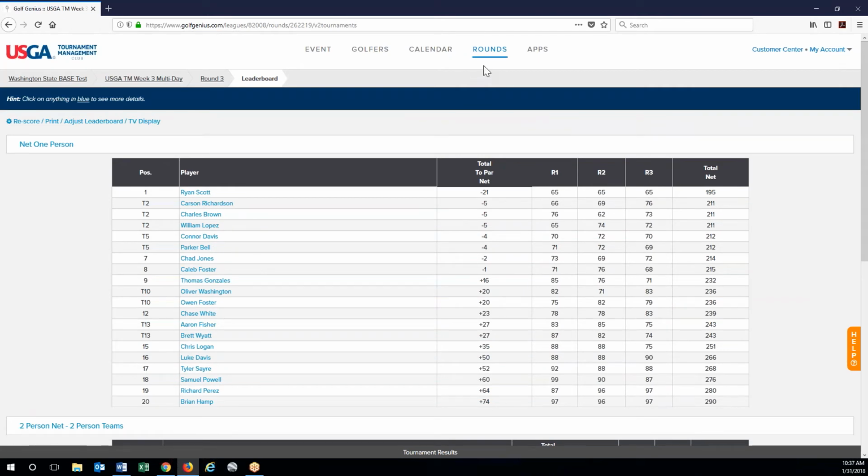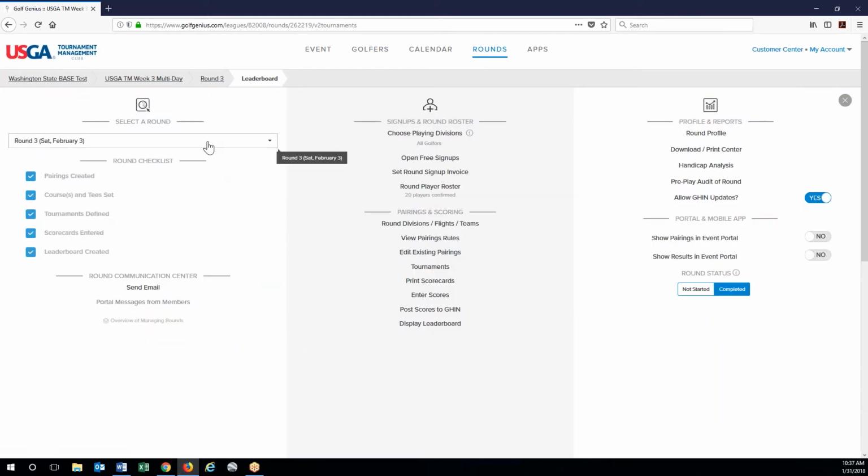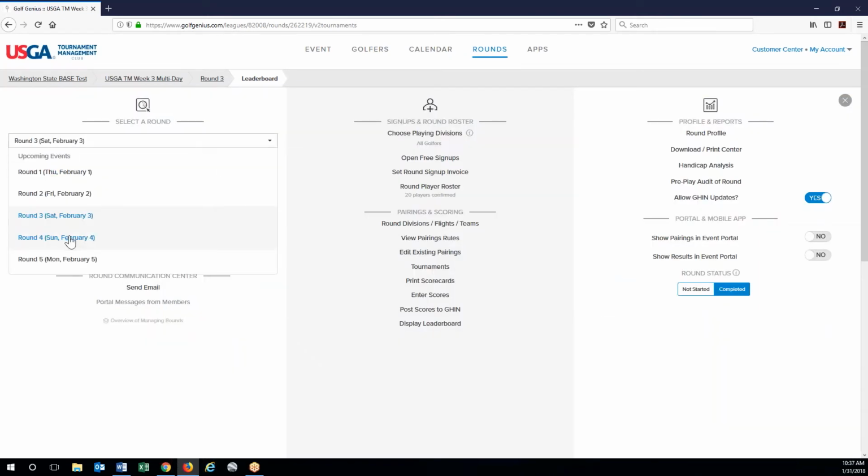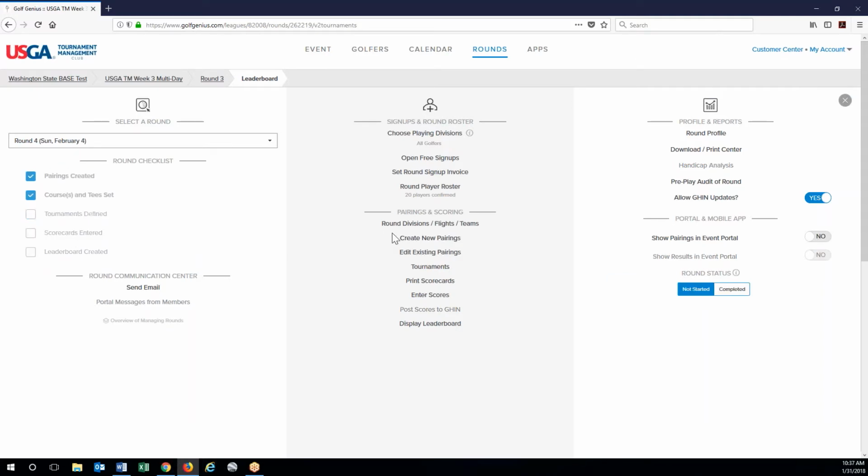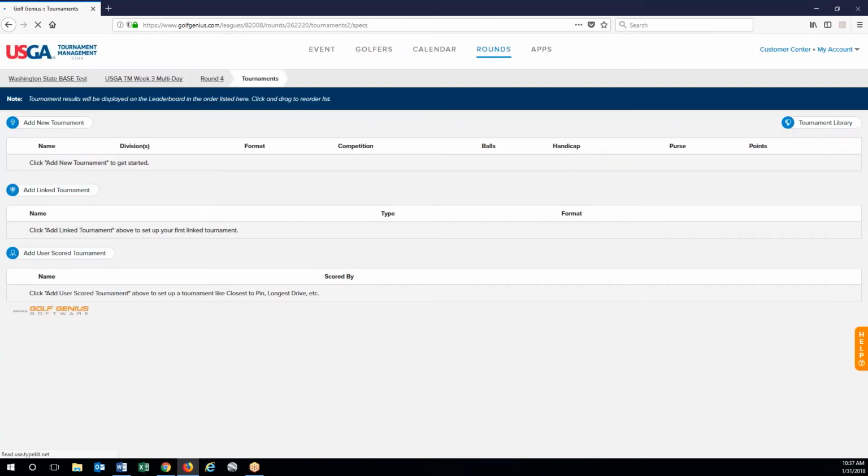I want to continue on to rounds 4 and 5. So what I want to do here is show you how we would take an individual game on the 4th and an individual game on the 5th round and link them together. So on round 4, we're going to play a 4-person scramble.